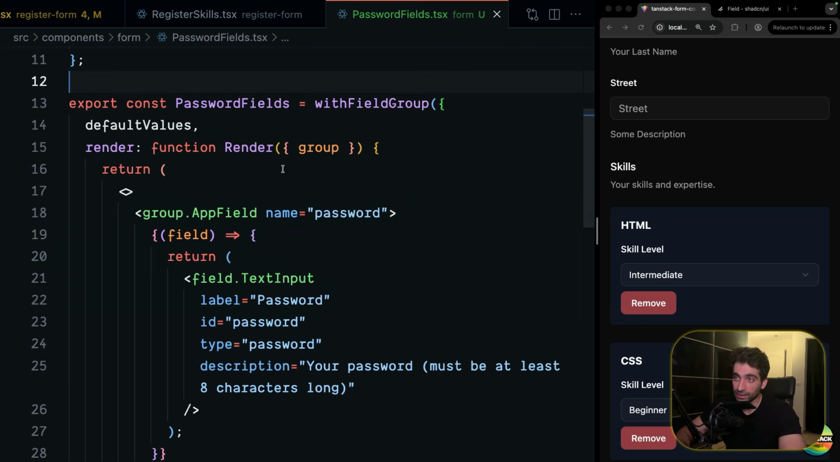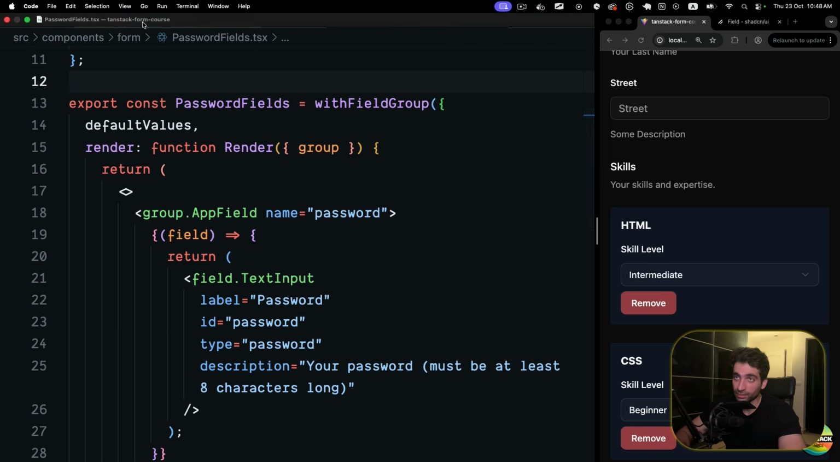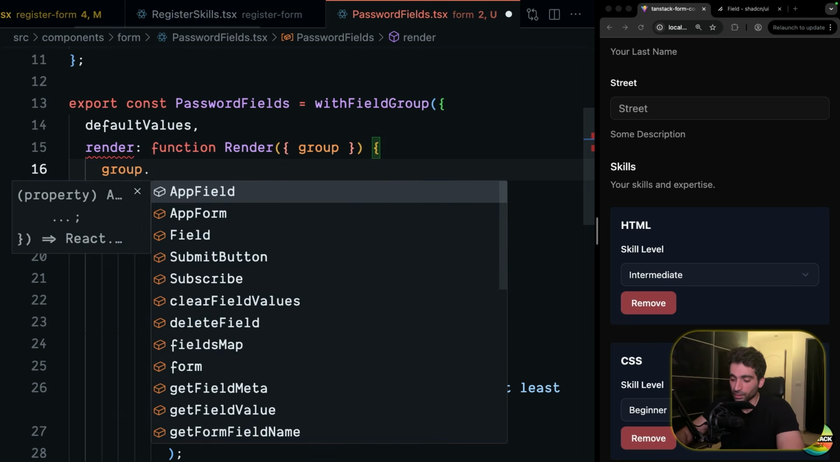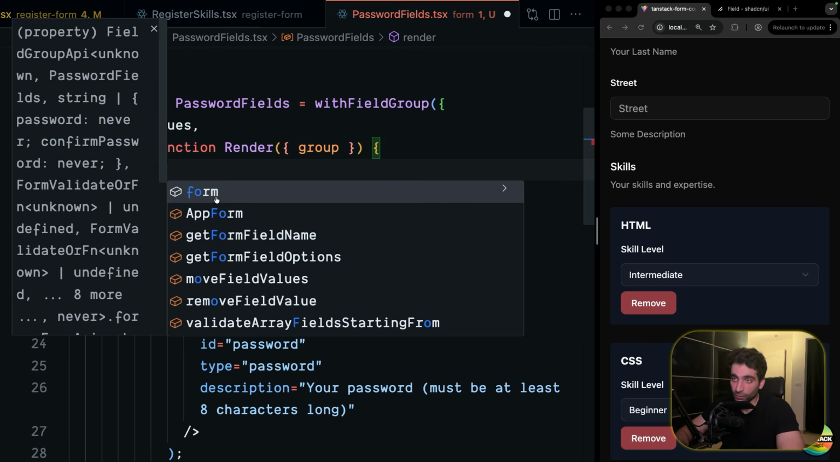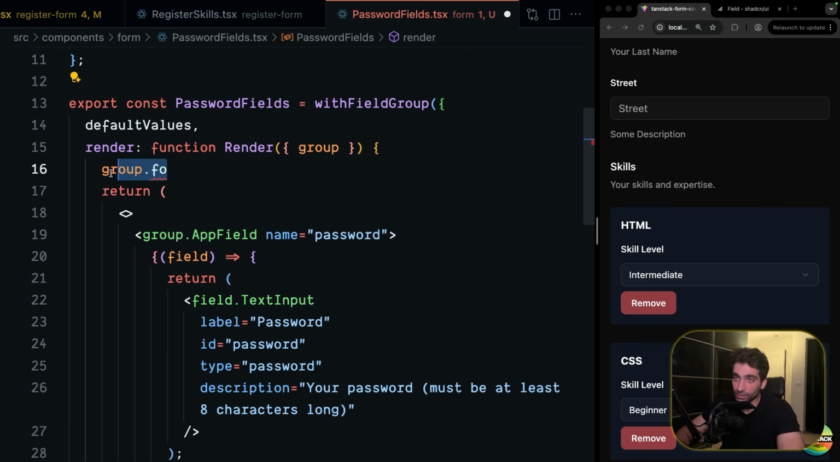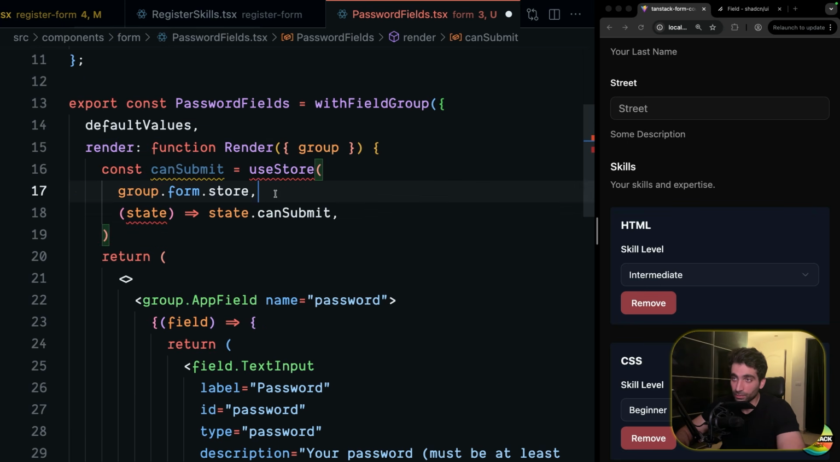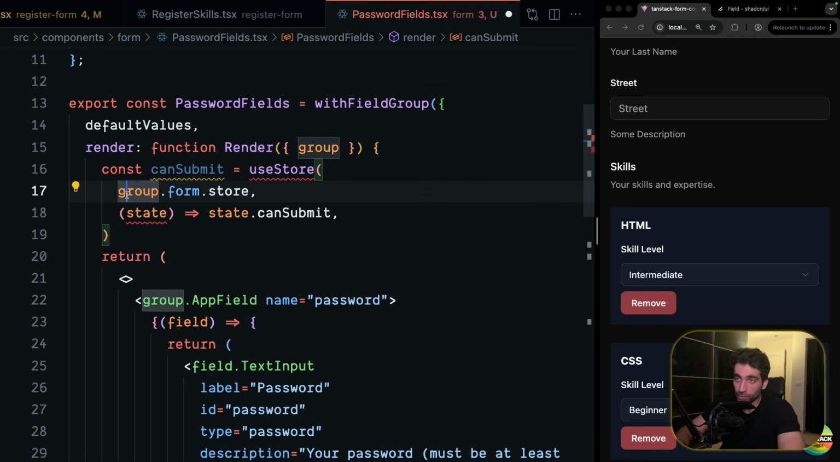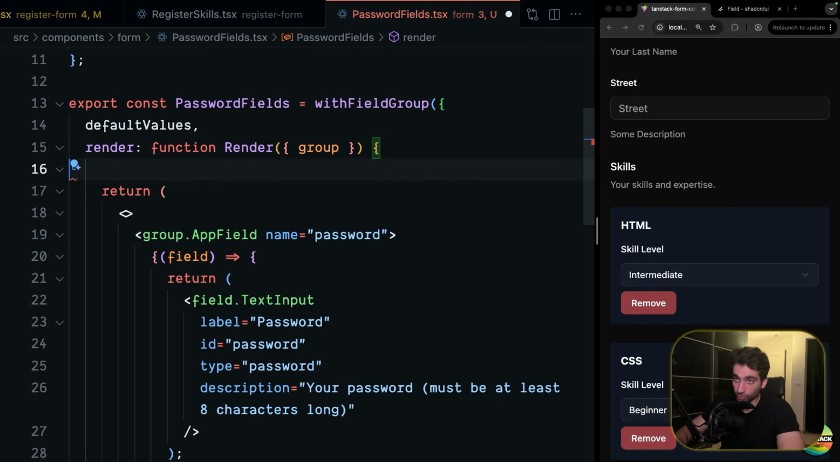And we can also, let's say inside of a group, we need to have access to things that are related to the form. So maybe we need to subscribe to form.canSubmit, for example. We can do that. In this group, we're going to have access to the form. So we have group.form. And this form is going to be whatever form we are using our component in. So if we need to subscribe to canSubmit, for example, we're going to normally use the useStore hook. And to get our store, now we use group.form.store. And then we're going to get our state and we can subscribe to things related to the form that we are using this component in.